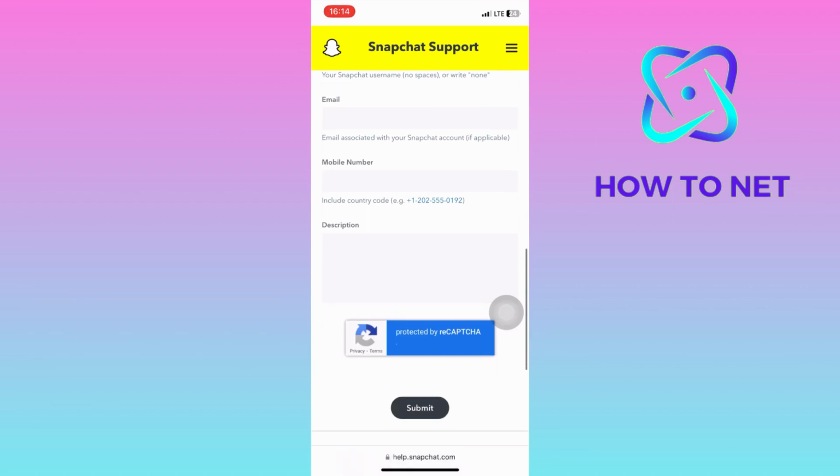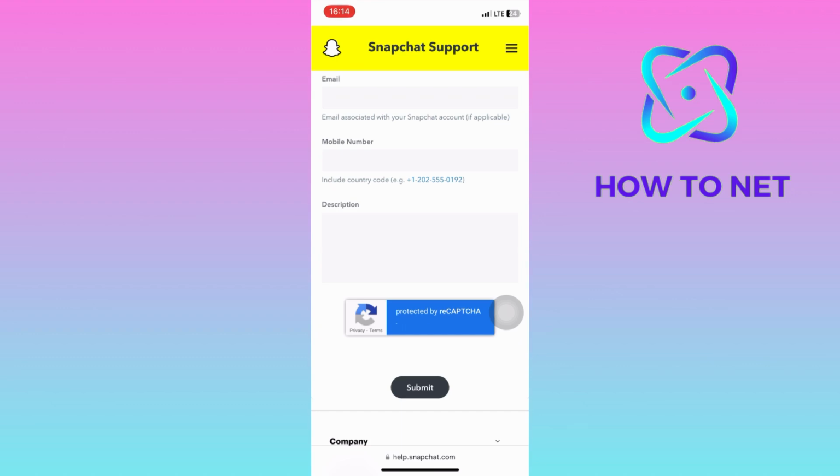It usually takes 2 to 3 days and they will reply back to you. You will be given one more chance of changing your username again. That's how easy it is to change your Snapchat name twice within a period of 1 year.